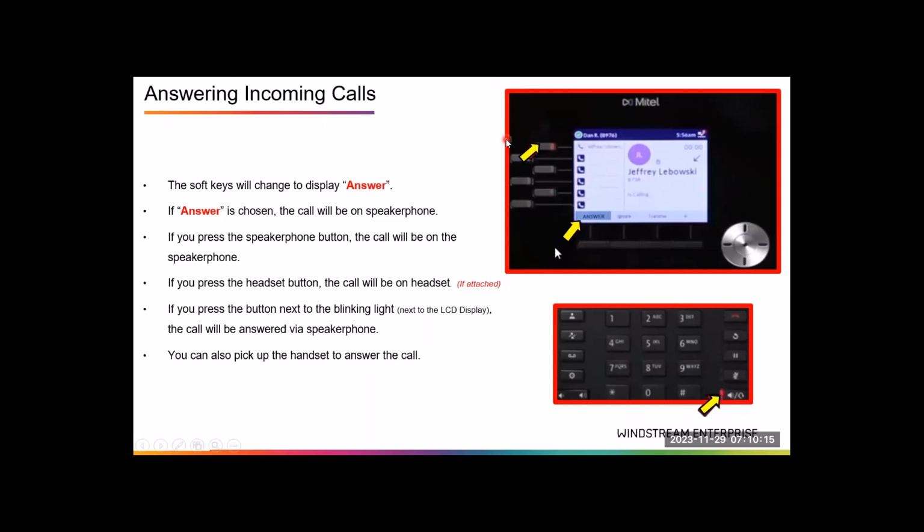So if you press the line appearance button where the call is trying to connect, the call will be on speakerphone. It will be connected via loudspeaker. If you press the answer soft key, the call will also connect via loudspeaker. Same goes if you press this button here. So technically it will go to the loudspeaker. Or you can just lift up the handset to answer the call. So again, the first 3 buttons on each of your phone will be your line appearances or line buttons.